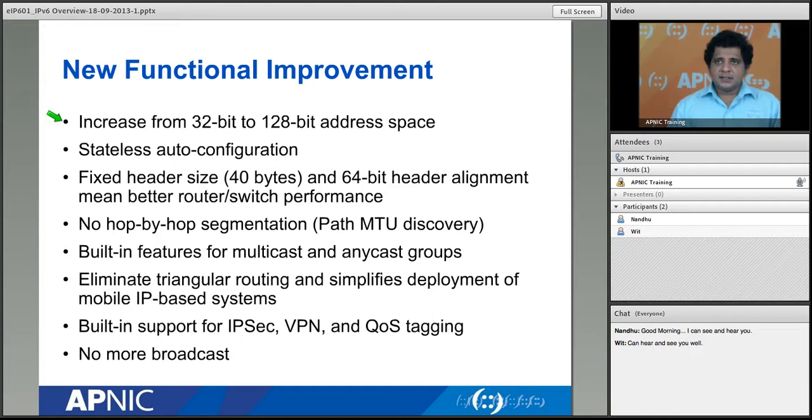And then there are built-in features for multicast and anycast groups. In IPv4, IPv6, we use multicast and anycast. Multicast is basically, you can send the packets from one interface to a group of interfaces, whereas anycast is kind of you send to a group ID, but to the closest of that group. So we could use these types of addressing as well. And then also, from a mobile IP point of view, in v4 we had this issue of triangular routing, whereas in IPv6 it is quite simplified as well.